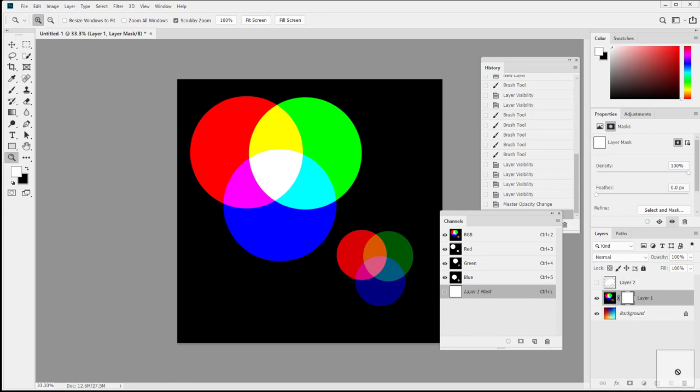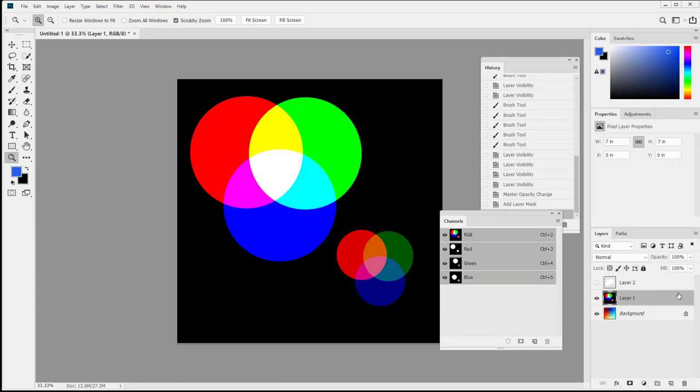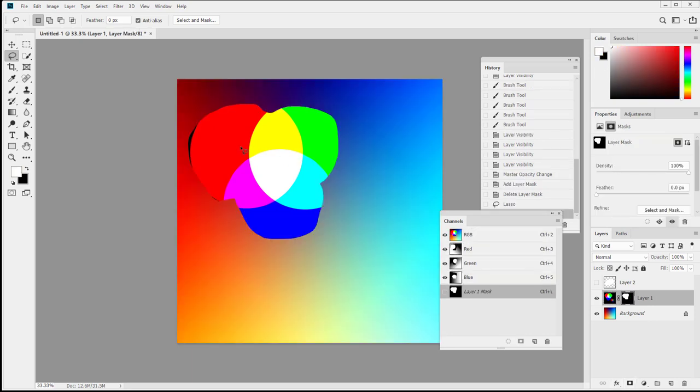If I grab the thumbnail of the mask and I drag it down to the trash can, that will ask me if I want to apply the layer mask before removing, and I don't want to do that. I just want to delete in this case. Boom, it's gone. I'm going to make a selection. And I'm going to press the mask, add layer mask. Boom. Everything I had selected is still here. Everything else appears to be erased, except it's not really erased. The data is still available to us. In other words, the image is still there.